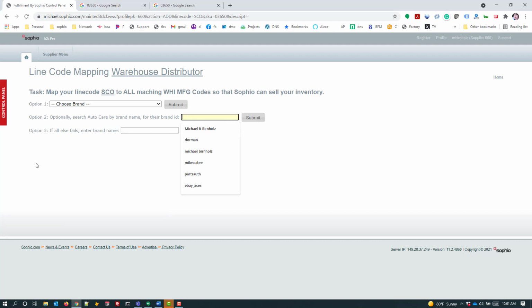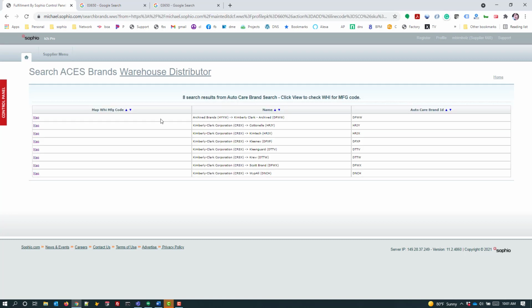Option 2 allows me to type in the brand name, and we'll be searching the AutoCare database by brand name. So I hit search, or submit rather, and you can see that AutoCare has 8 different brands or brand IDs for Kimberly-Clark. You can see that here. Now the system is going to try to figure out, does WHI have the AutoCare brand ID DFWW mapped anywhere? So we'll give it a click, and if we get a match, it'll let us know.